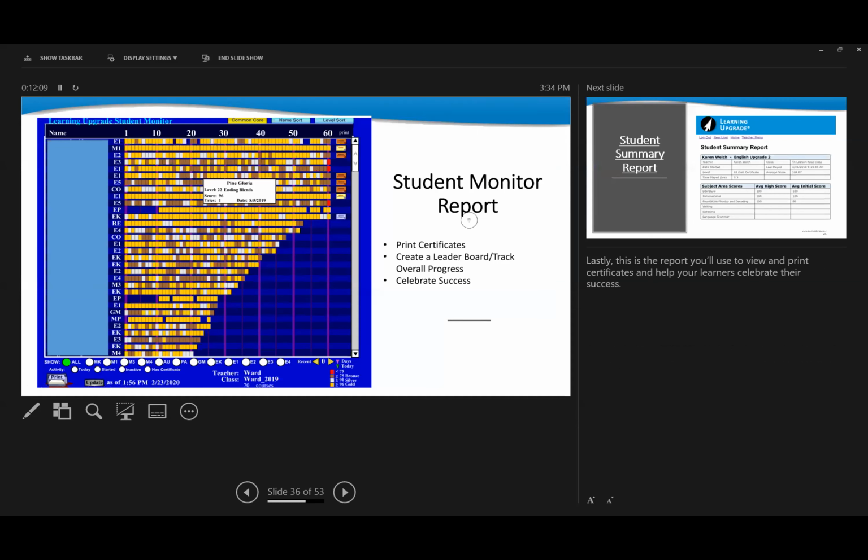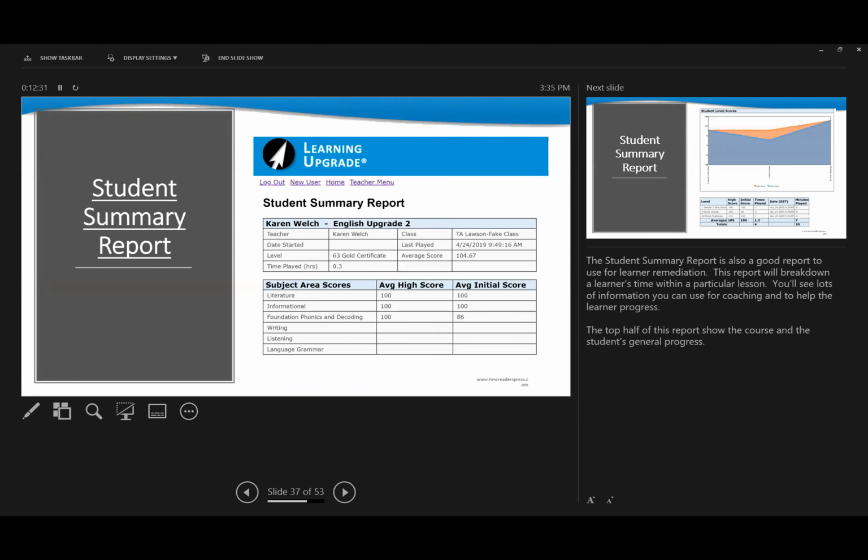These are just a couple of ways to use this student monitor report. So definitely you can use it to print certificates. You can also maybe use it as a bit of a leaderboard, if you want your students to be competitive with one another on here. It's also great just to show some overall progress, so you can monitor what your students are doing. And then, as I mentioned before, it's a great way to celebrate success.